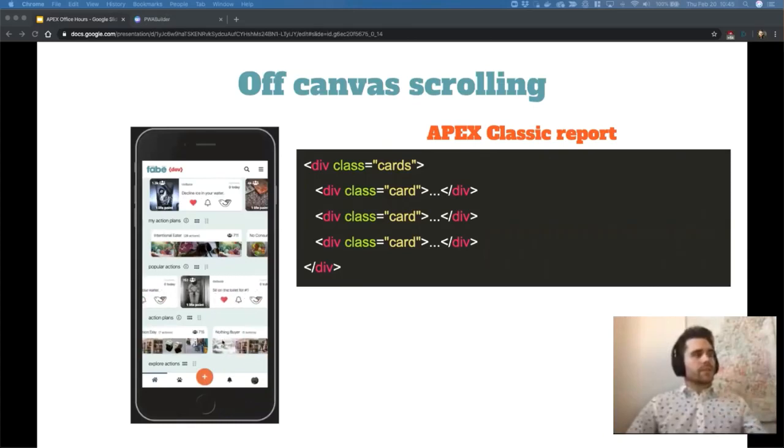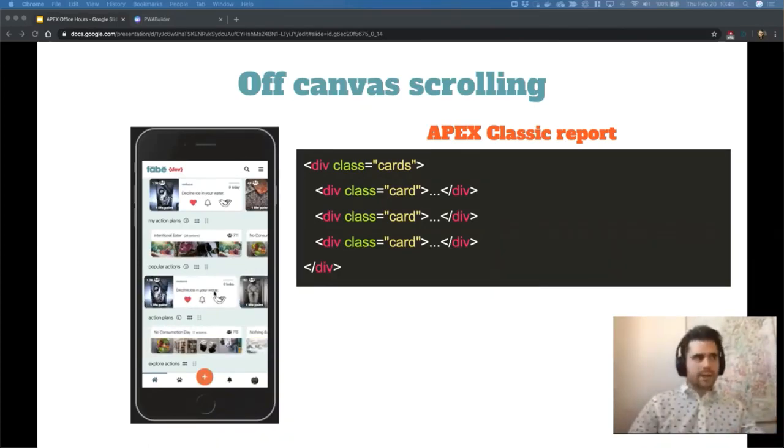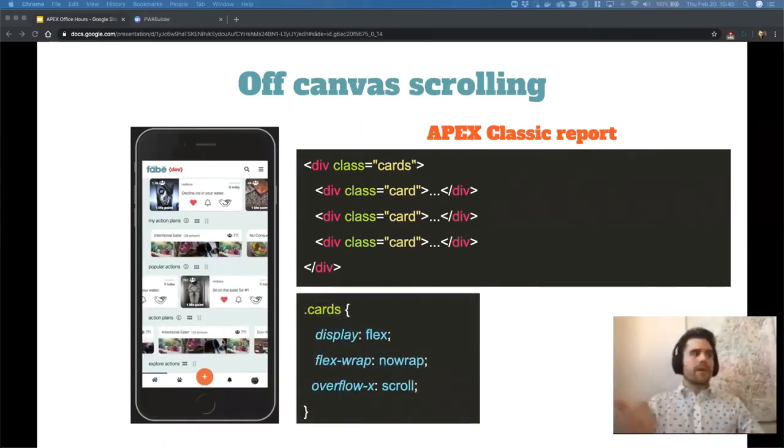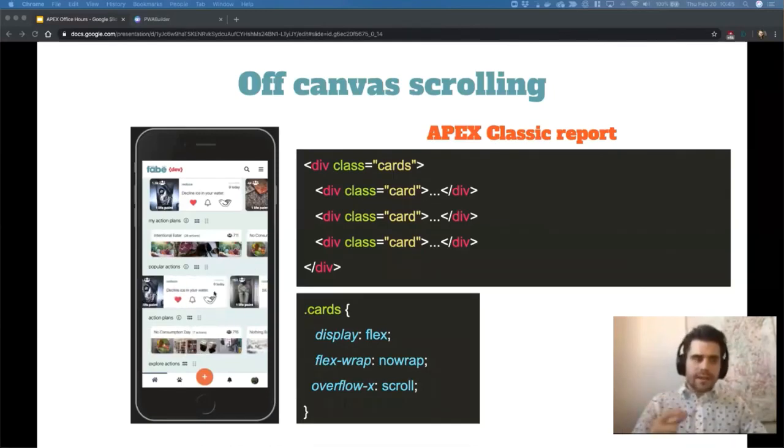So in this case, what we have is an Apex Classic report. And that classic report has a bunch of cards. Those cards are copy and pasted from the material component website. And what we added to have the nice scrolling behavior is just those 3 lines of CSS.